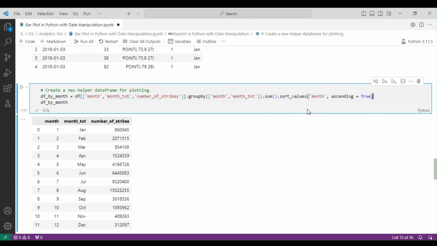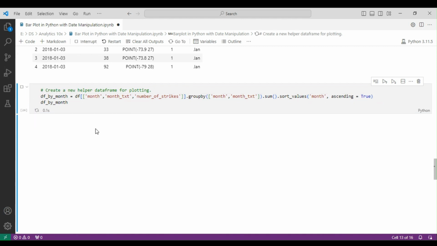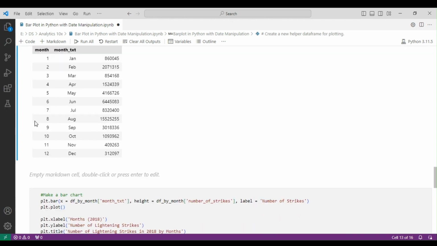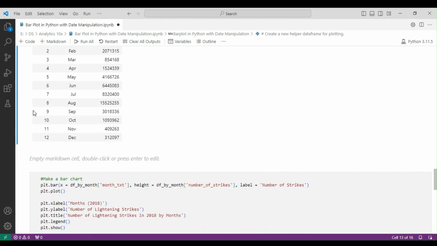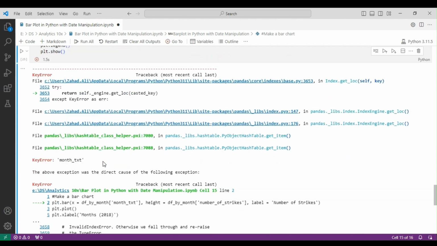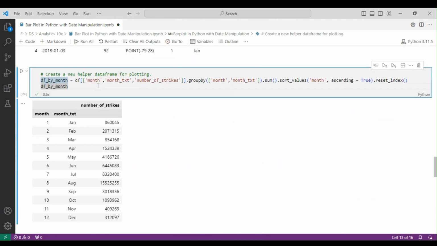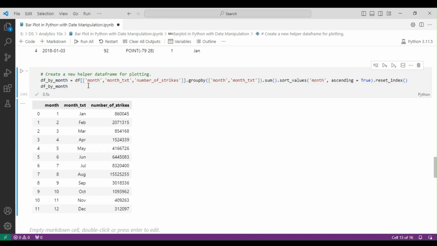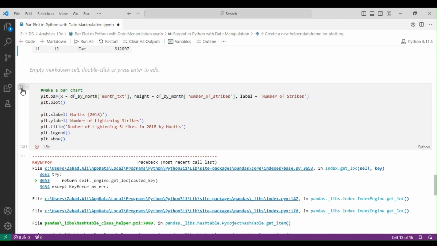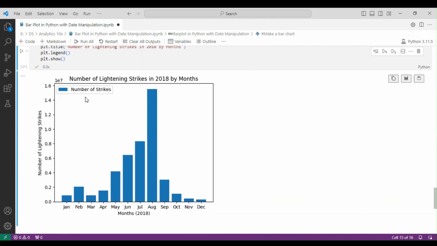If I remove this and run this code, we can observe the structure of this data. And with this structure of data, if I try to plot my bar chart, I get an error. So for plotting the bar chart, all the columns must be aligned. So for this purpose, we have used the reset_index command. By using the reset_index command, we have restructured our data frame. And if we now try to plot the bar chart, we are successful.